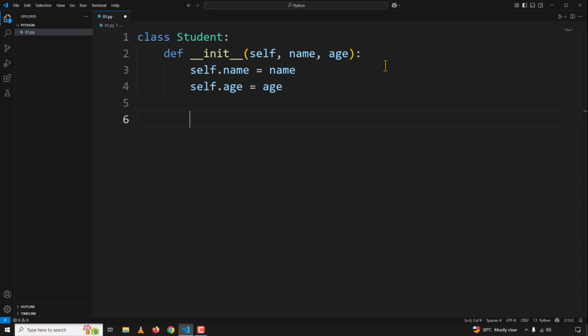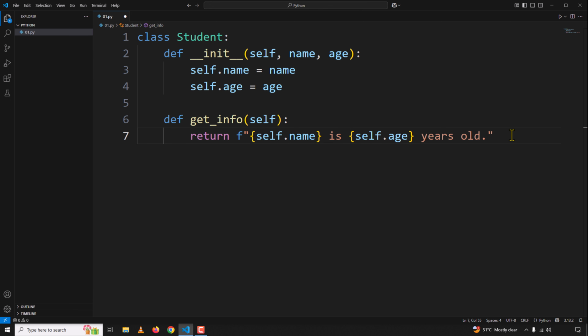Alright. Now I will create an instance method to work on specific student objects. So I will say get_info, and then I will pass self, and inside this I will return an f-string. Alright. So this is an instance method.